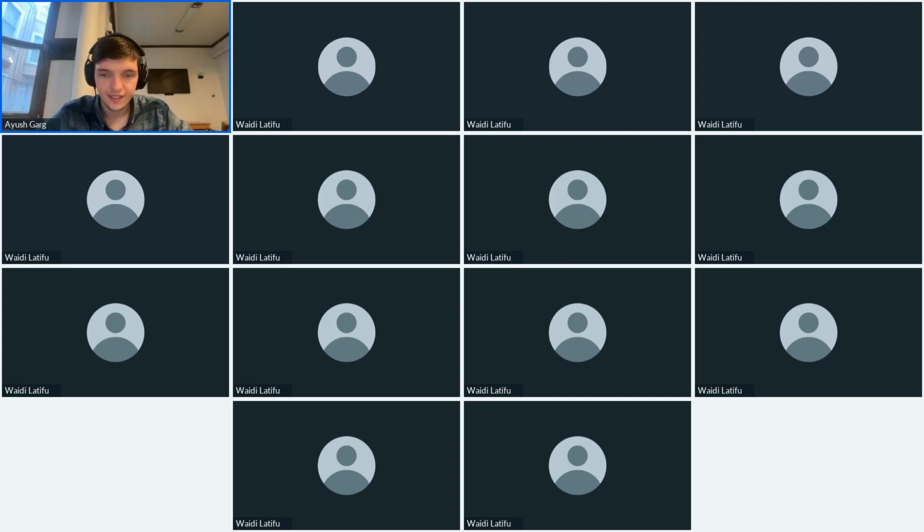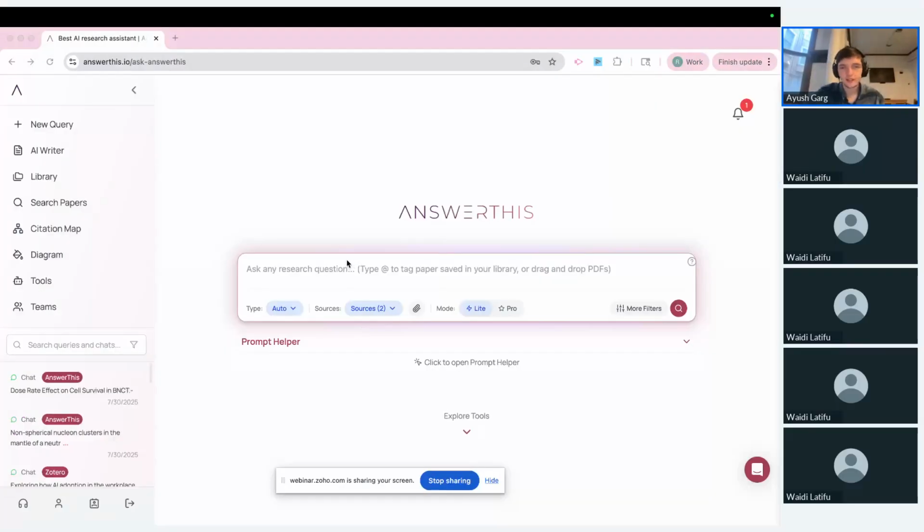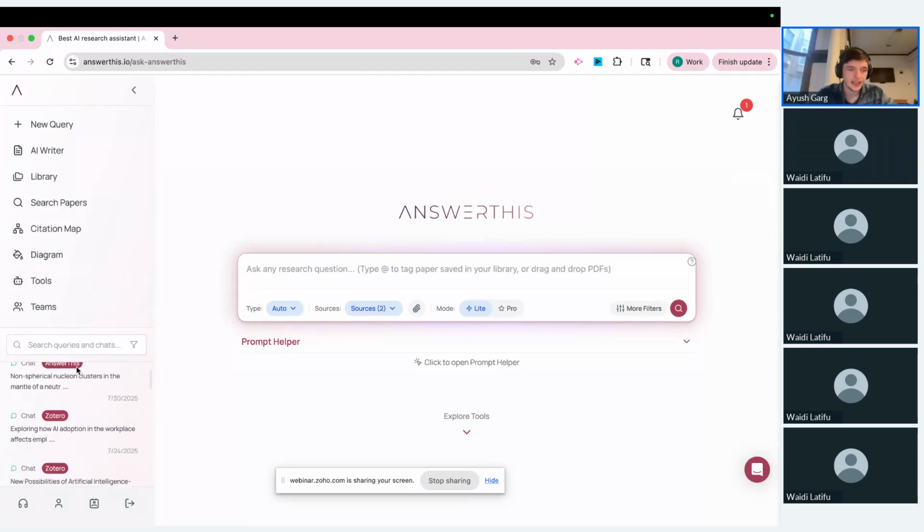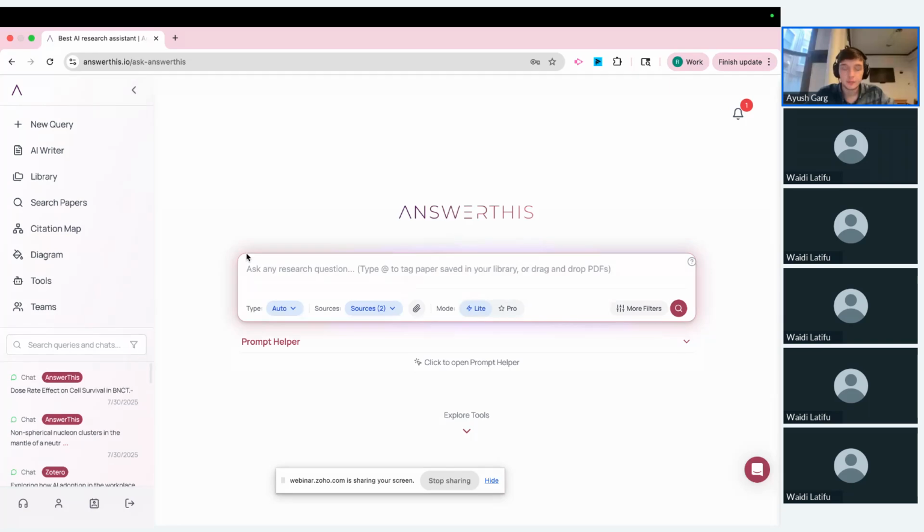For this next section, I'm going to share my screen. Once you've signed up through that link, you can find it in the Q&A section. You'll be brought to a page like this. We have our search bar in the middle here. On our left-hand side, we have a few different tools that we can use. And at the bottom, we can also see some of our previous queries. For the free version, you're going to have access to this toolbar.